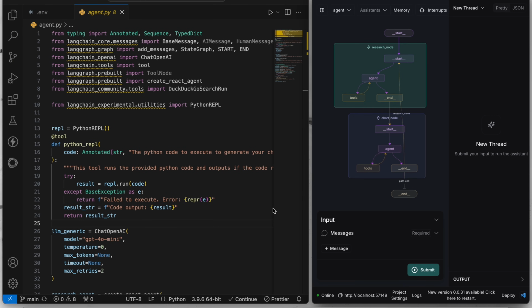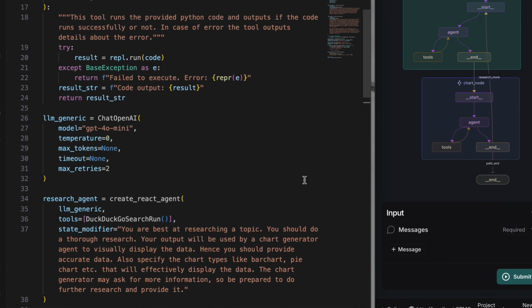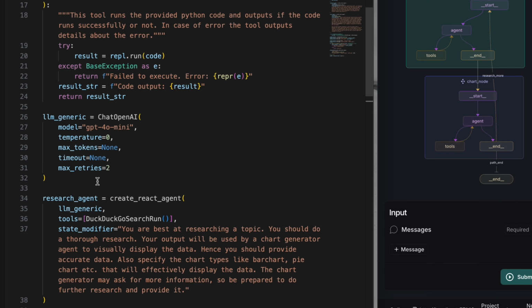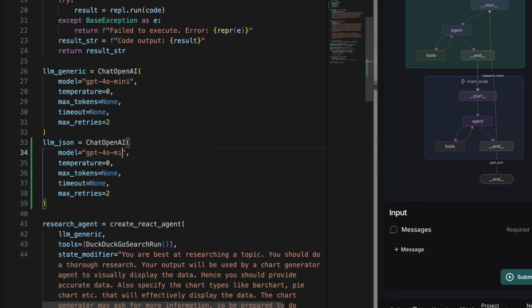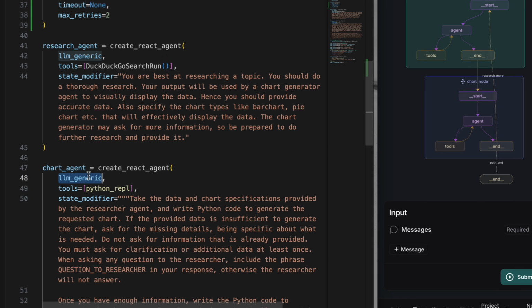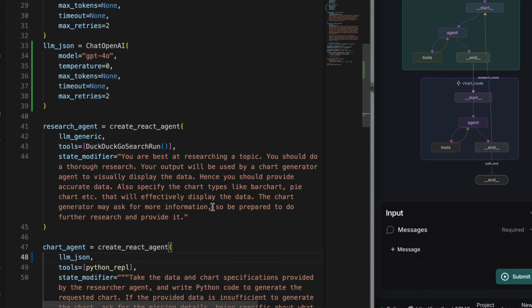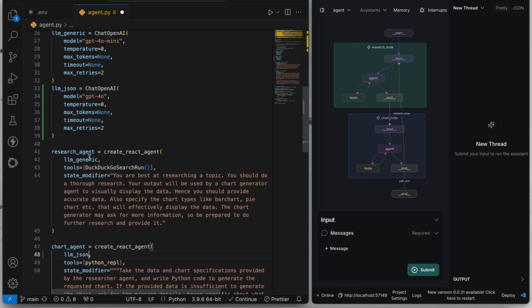In this instance, we'll not be generating Python code, rather we want the chart generator to output JSON. While preparing for this video, I found that GPT-4o performs more consistently in that task. I'll modify the chart generator code. We'll use a GPT-4o instance in this case, as we said. Note that earlier we used GPT-4o mini for both the researcher and the chart generator. For that, I'll create a separate LLM instance called llm_json that will use GPT-4o. And this LLM will be used in the chart generator. For the research agent, we are sticking to the 4o mini as that works just fine for the online search and summarizing the results.